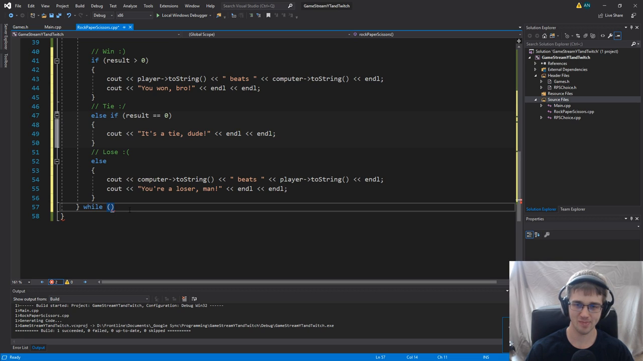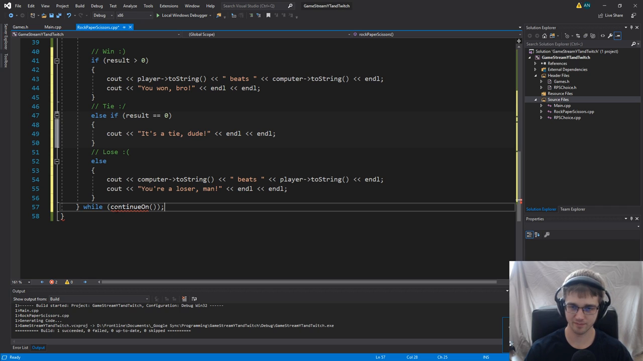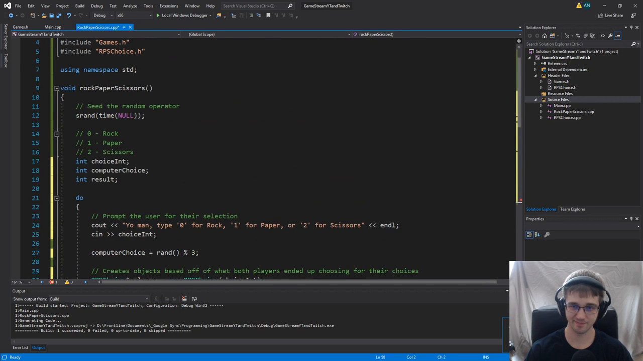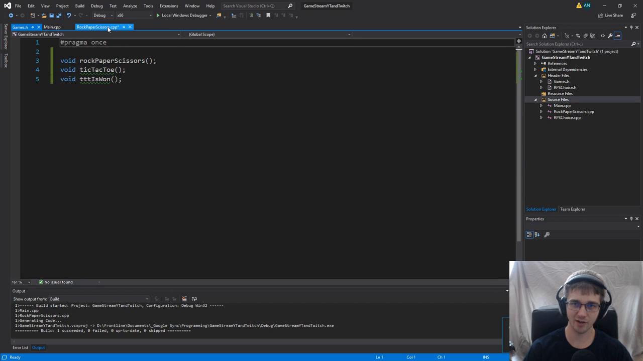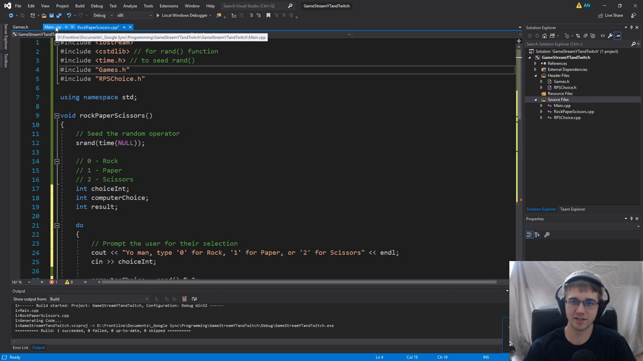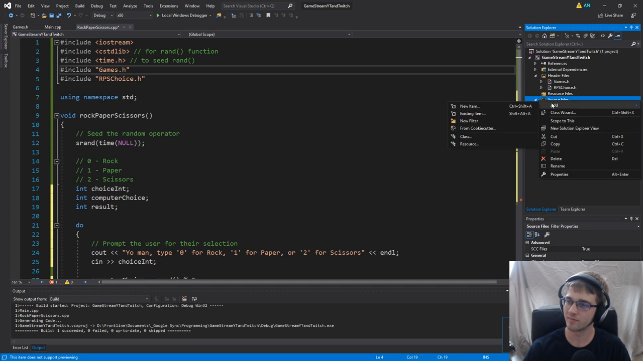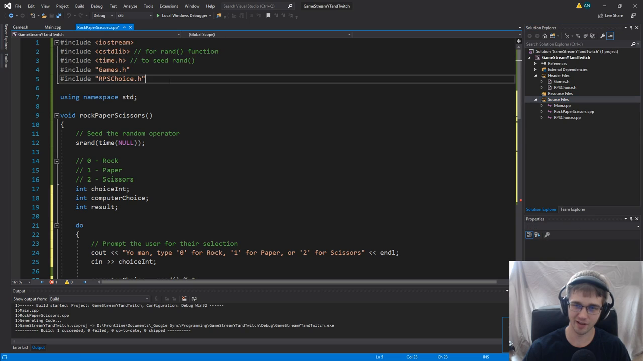While continue, I guess. I have to create a thing for continue, don't I? I should do that. Okay. So, well. While continue on. So we have the game's header file, but we also probably need a helpers file, something like that, that will allow us to see different stuff. I feel like that should be another source file though, which would need another header file.